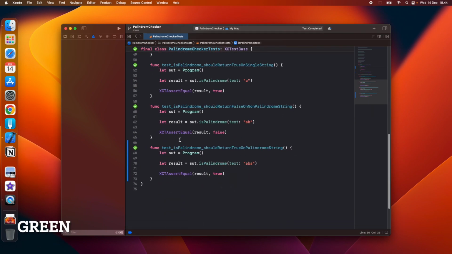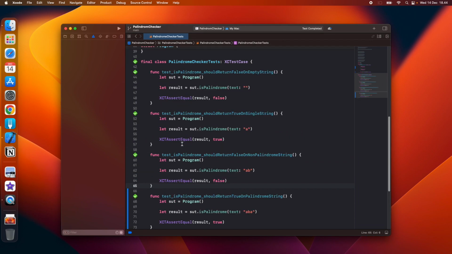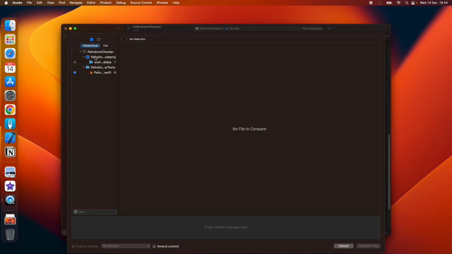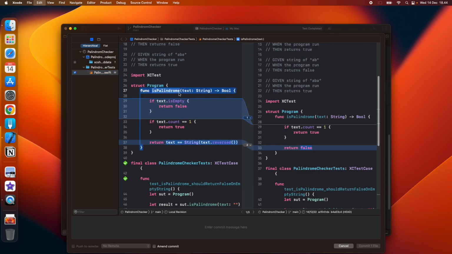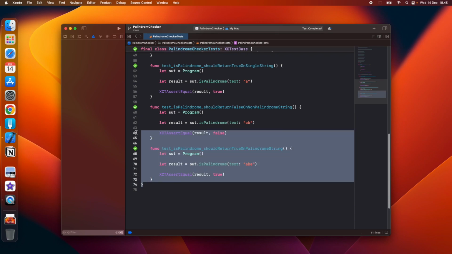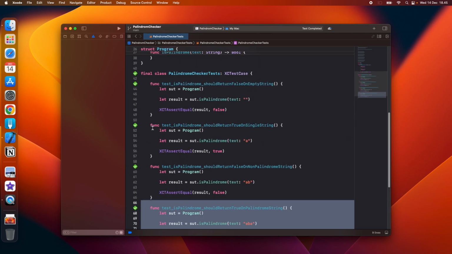Okay, great. Now we have the current state, and let's commit. So is palindrome returns true on palindrome string. Okay, I think so far so good. We are doing it really well, step by step.